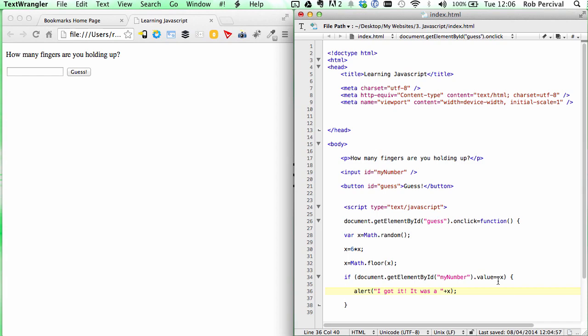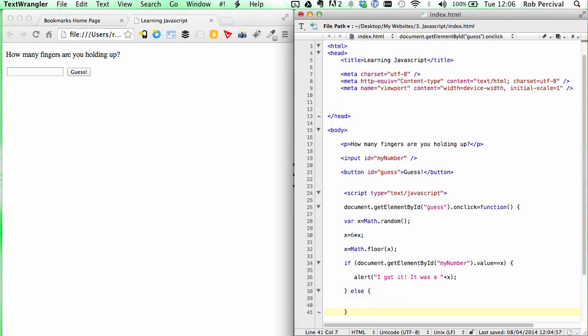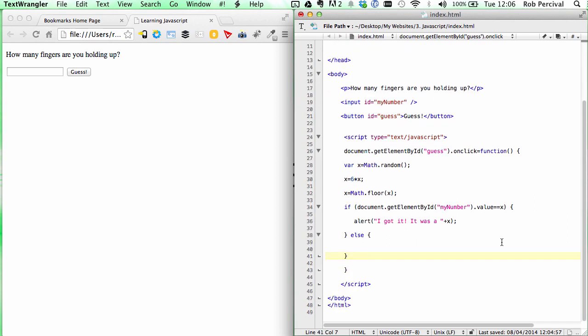So just to check what's happened there, if the value that the user has put in that box is equal to x, that is the guess, then the computer will say, I got it, it was a whatever that might be. Now what if the computer didn't get it? We want some code there. So this is just going to do that whole thing once. What we want to do is to loop this round and round until the computer gets it right.